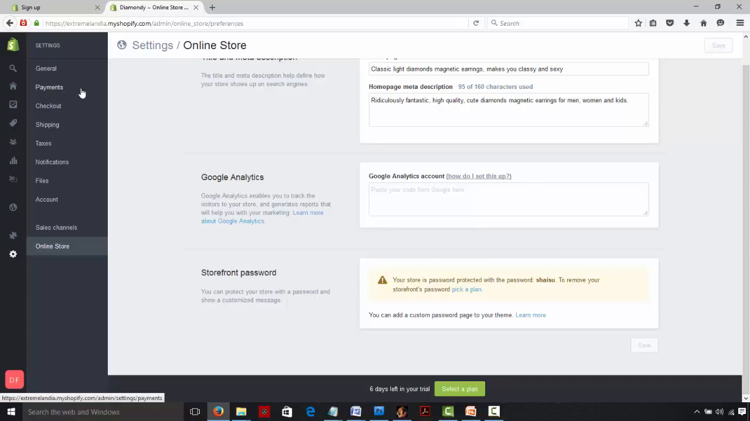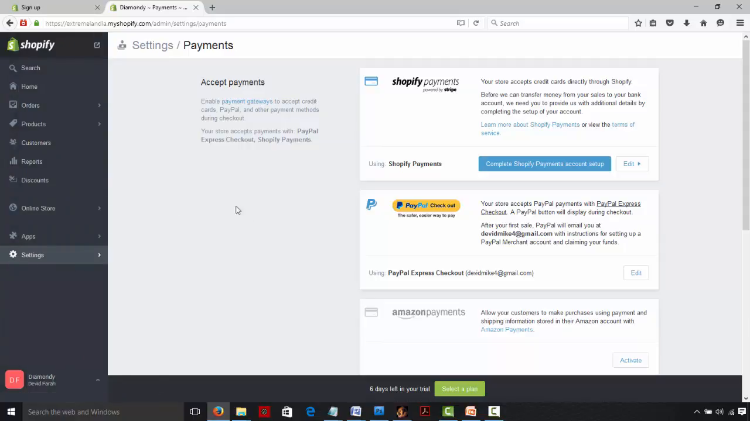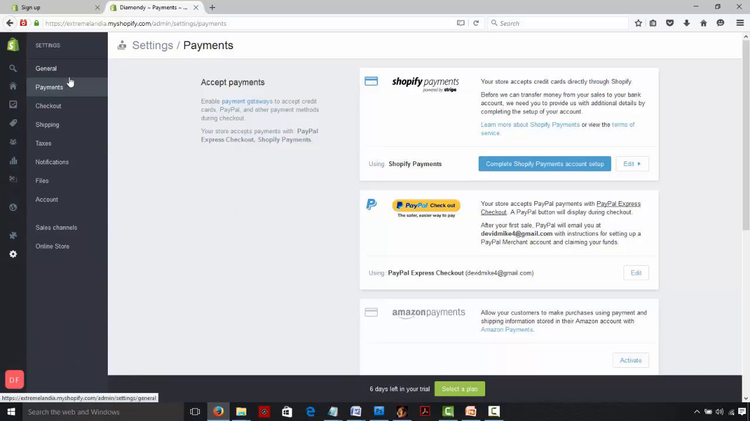The next section is the payments section. This one right here under general store settings. To fix your checkout and payment methods, just log in and click on settings, which is the same that I showed you before, and then you're going to be seeing this panel right here. Then click on the first option, payments.